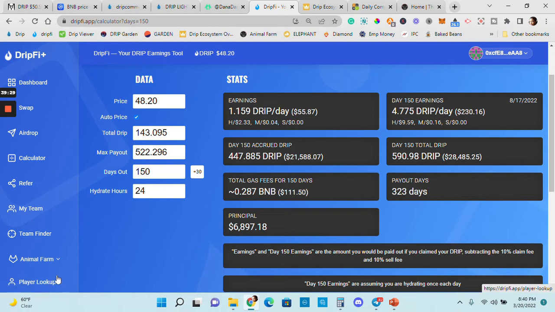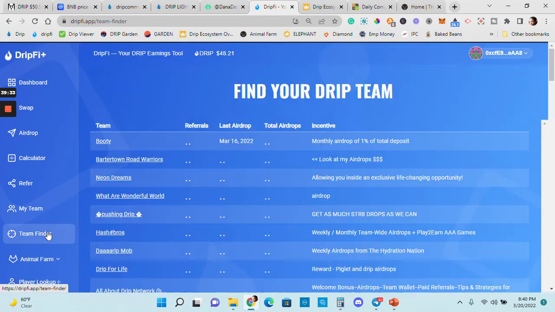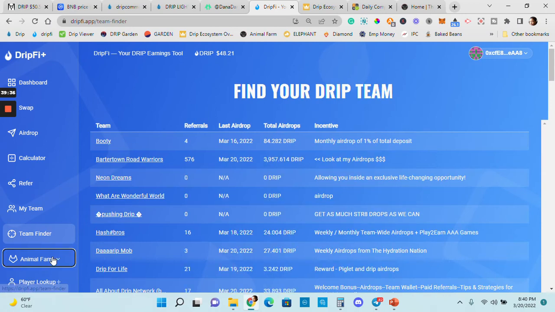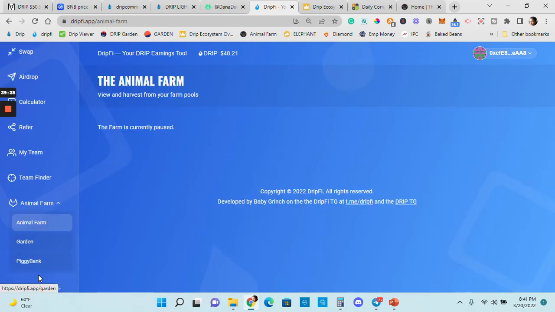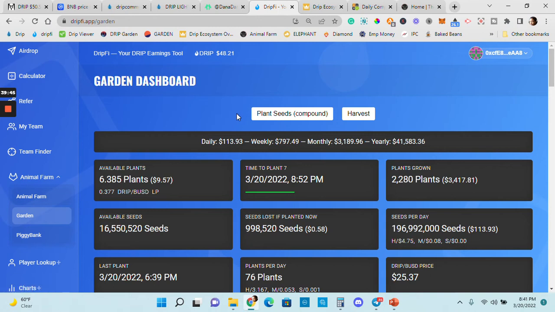Okay, so you also can come down here and look at, I don't know, for some reason it's kind of, there we go. You can look at the, okay, the drip farm is paused. That's not very helpful. Okay, but I am in the garden. So right now what do I have? I know those are plants. Oh, I have 2,280 plants in the garden, which is worth about $3,400. This has gone down because the price of drip has gone down.